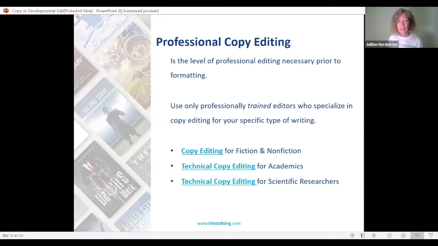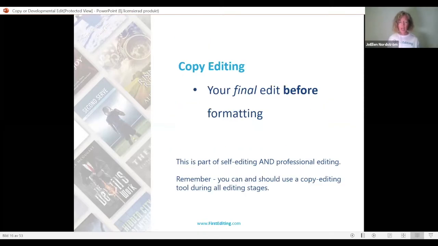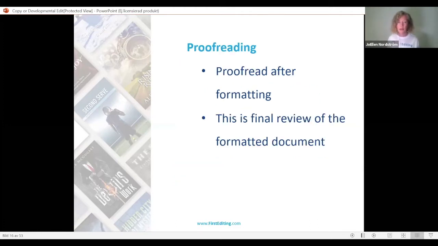And again, copy editing is there. Technical editing is more of an academic English editing, which is very important when you're dealing with theses, dissertations, different academic works, and then the technical copy editing of the scientific researchers. That's going to deal with a lot of your citations, your different style guides, and then of course the protocol within your subject matter, which is very unique, and within the journals to which you are submitting. So copy editing is your final edit before formatting. And again, use the tool during this time.